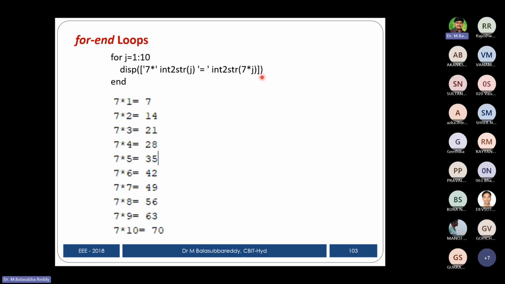Then what is the calculation part? 7 into 1, 7 into 2, 7 into 3. That's why it is a numerical number. But I want to display it as a string, because I use display. That's why you use integer to string.